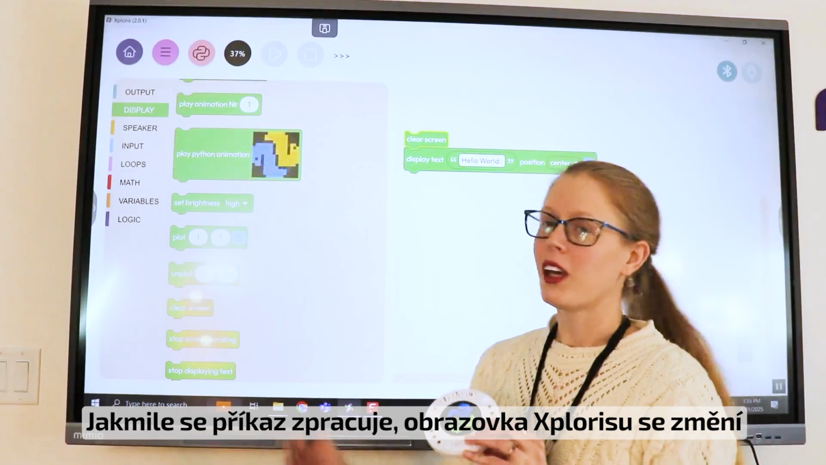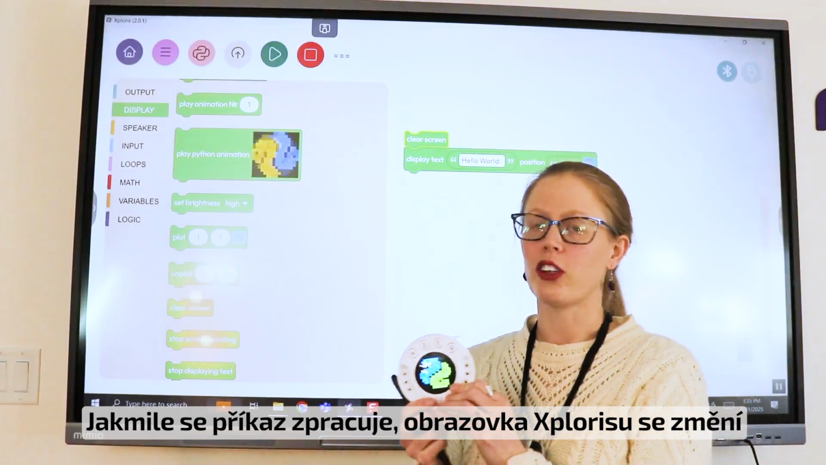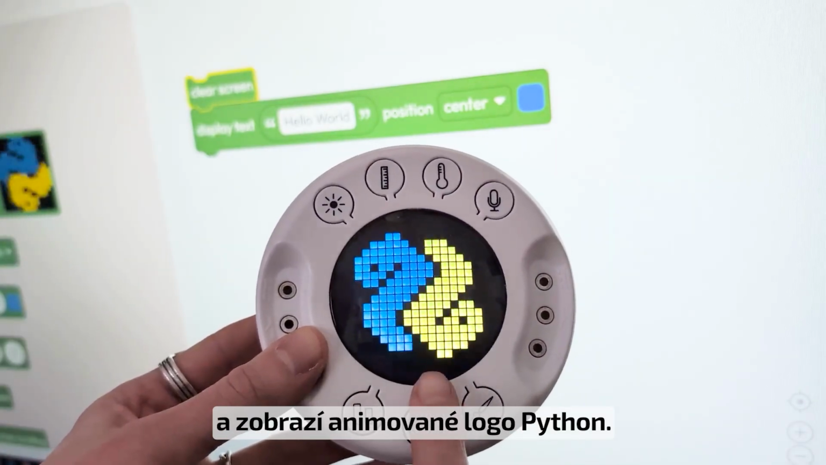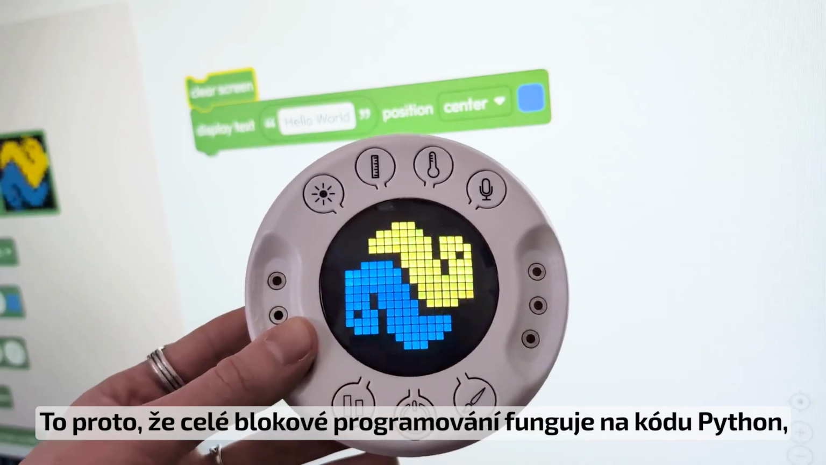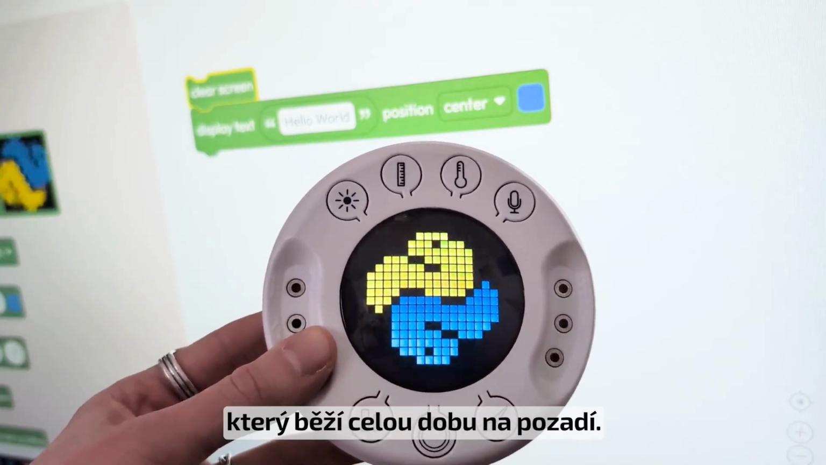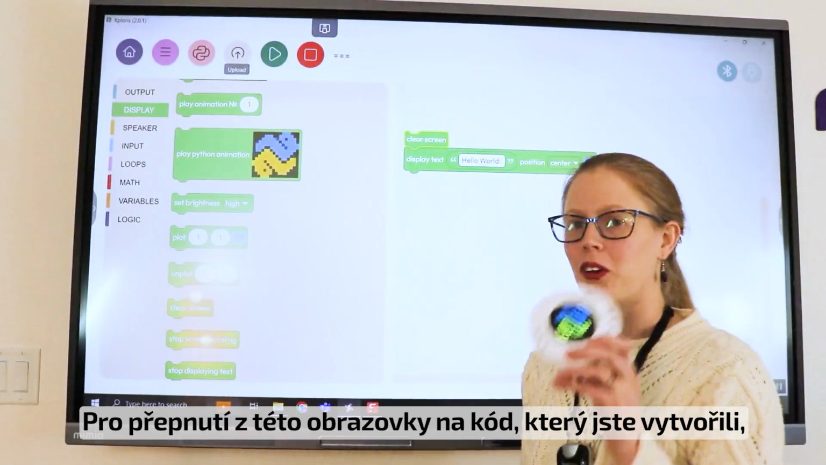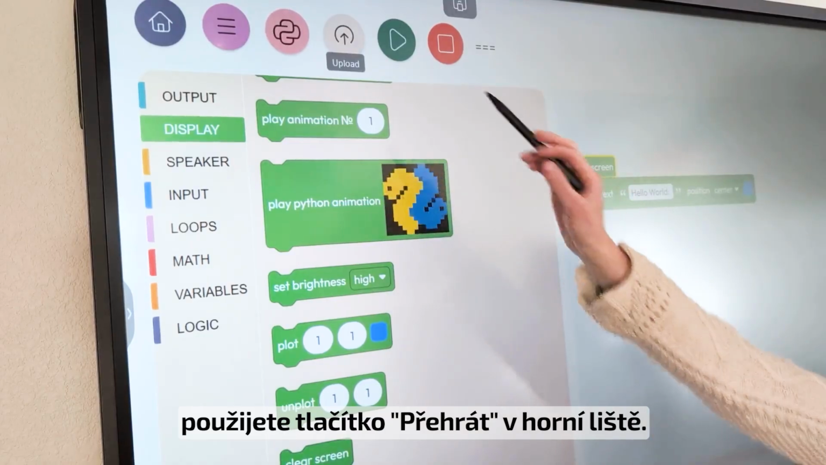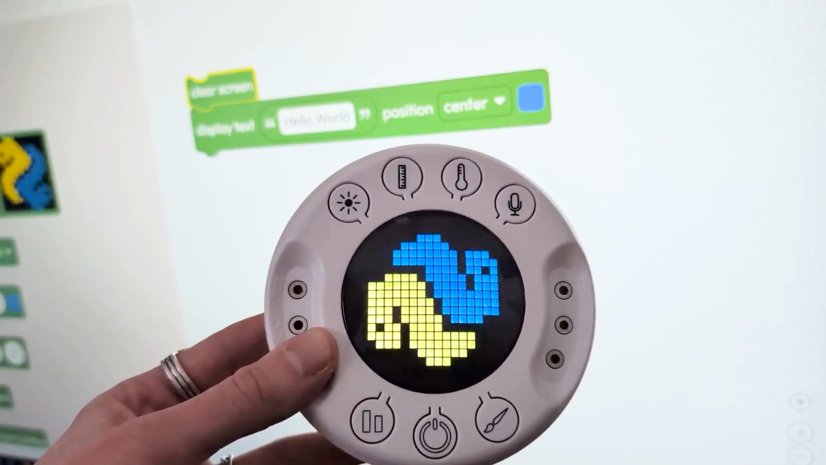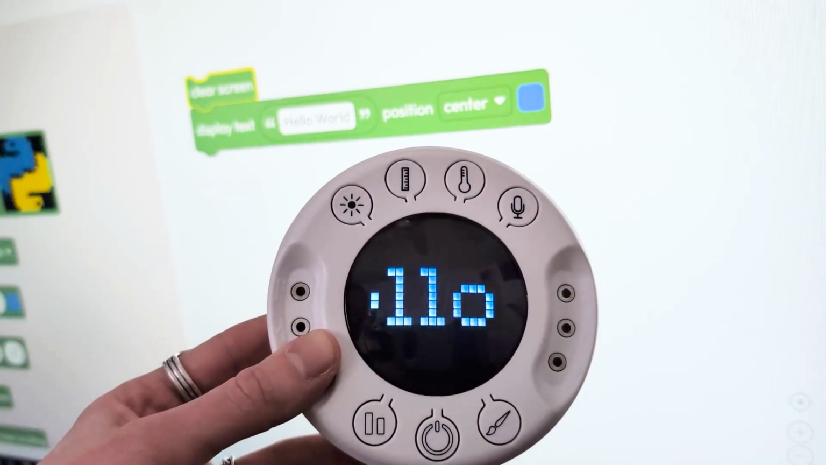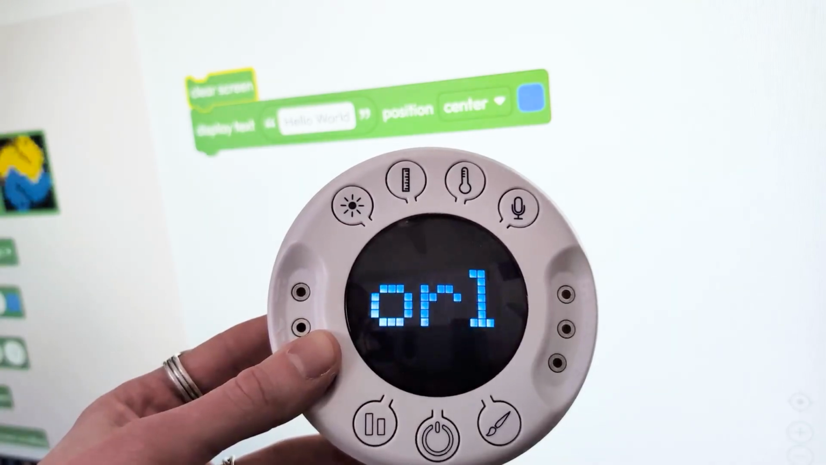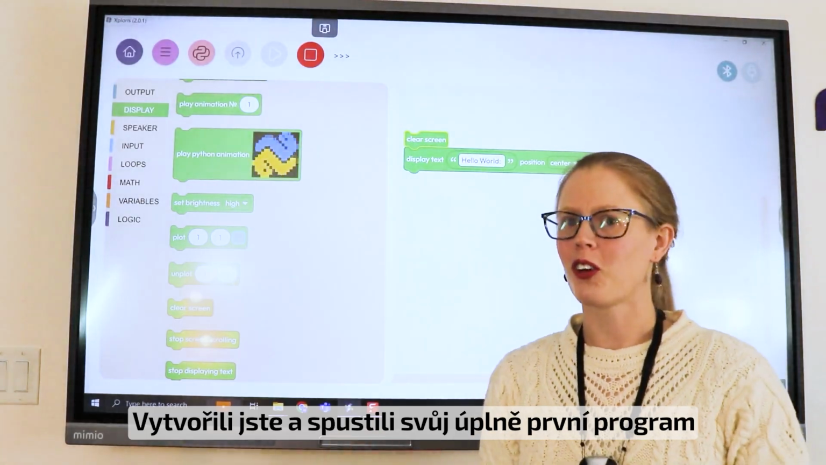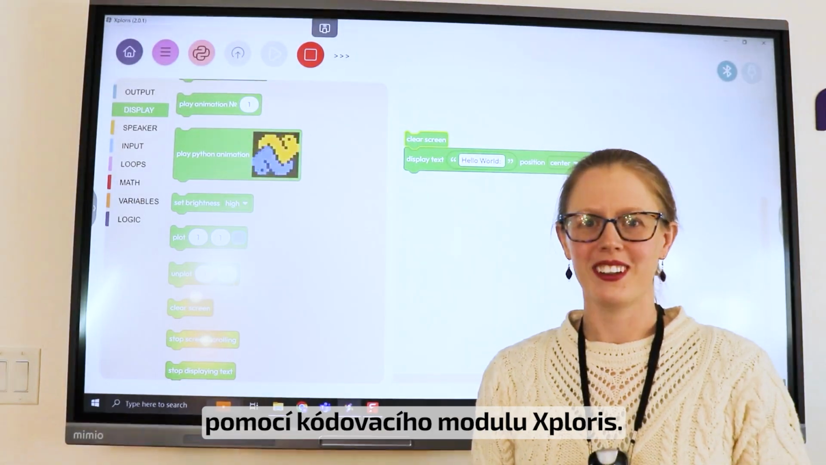It will process, and when it's done processing, the screen will actually change to showing you the Python logo animating around. That's because Python is the code behind the scenes that's actually running all of these blocks. Now, to get it to switch from this to the code you've created, you're going to use the play button in the top corner. So there you go. You have now sent and created your very first code using the Xploris coding module. The rest is up to you.